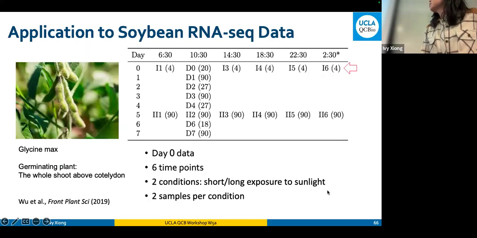So the data that we've downloaded are from a soybean RNA-seq experiment. They are looking at the plant leaves and gene expression at different times of the day. They sampled 6 times within a day, so every 4 hours they have a sample, and for each time point there are different numbers of samples. They also sampled different treatments across 7 days. Especially for day 5, they also sampled leaves at different time points throughout the day.